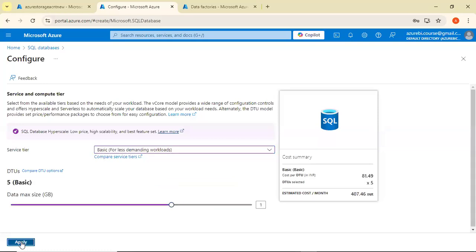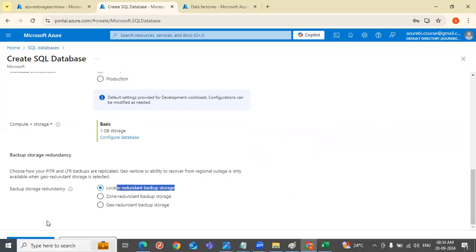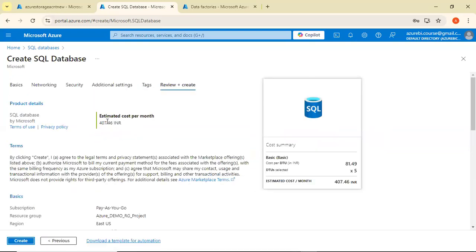So just apply 1 GB of disk and local redundancy backup, review and create. Estimated cost is 400 rupees. That is per month, it will not charge immediately. And you can calculate it over 30 days based on how many queries you are firing.